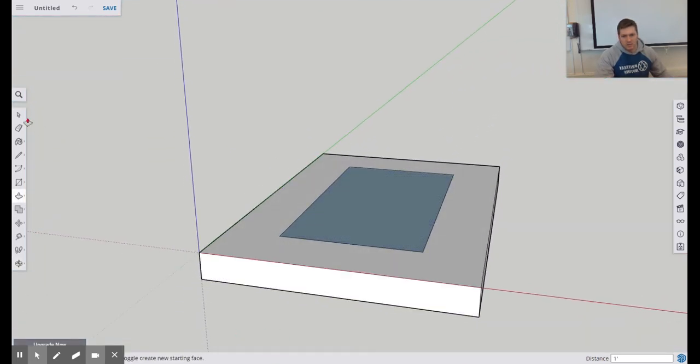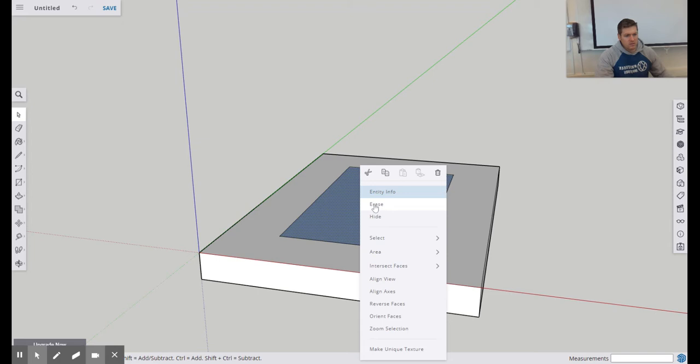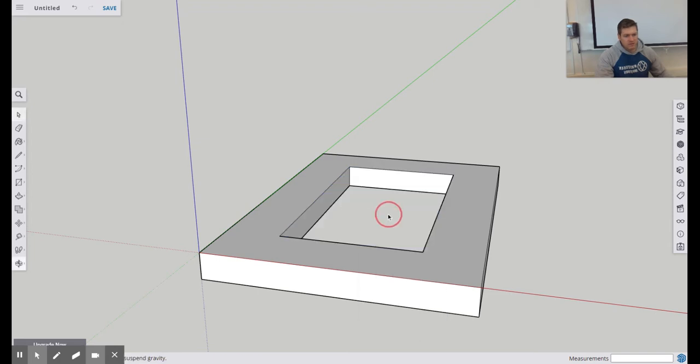We still have the square in the middle, so we want to get rid of that square. We're going to click on the mouse button over here, click on the square, right click on it and go to erase, and that gets rid of our square there in the middle.